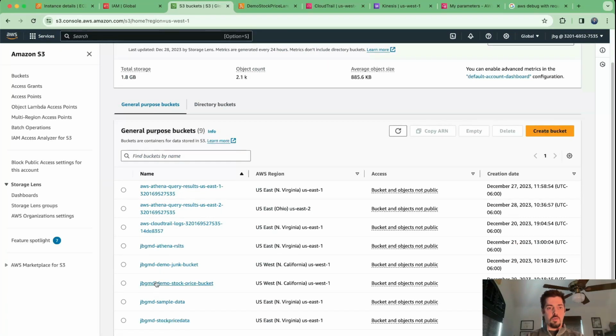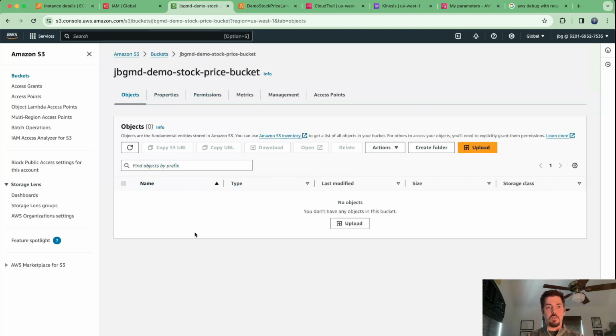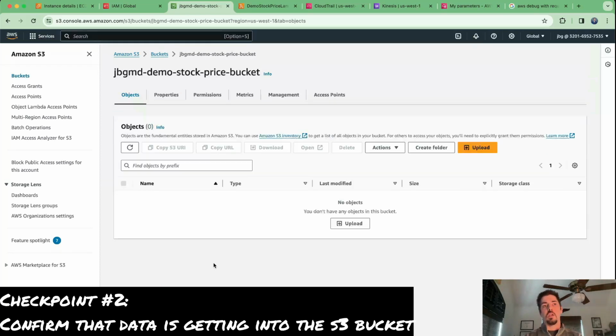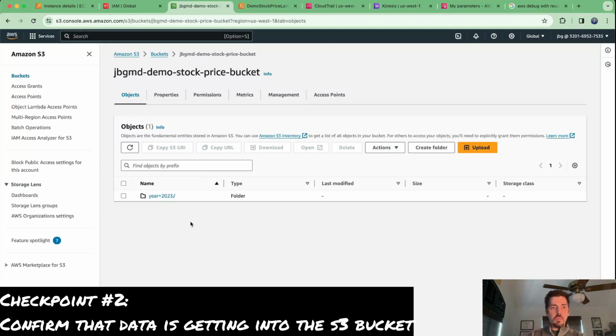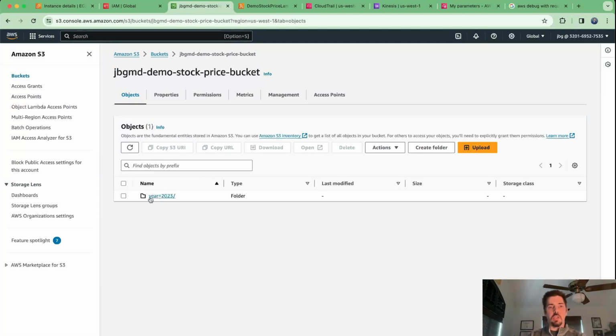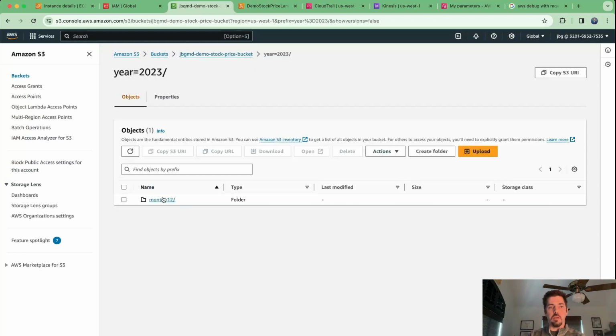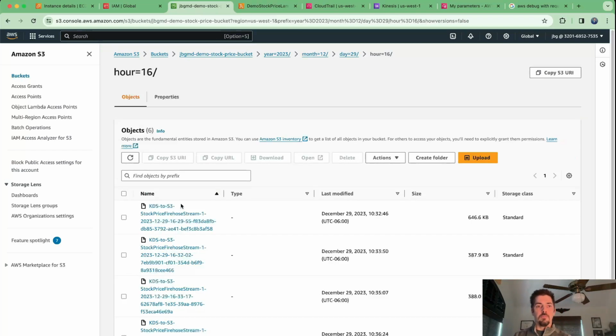Okay, so this is our stock price bucket, and there's nothing in there yet, so we'll just wait until there's some data in there. Okay, I refreshed the page, and now I see year equals 2023, month equals 12, day equals 20. This is the dynamic partitioning that we set up using that Lambda function and the configuration of the Firehose.